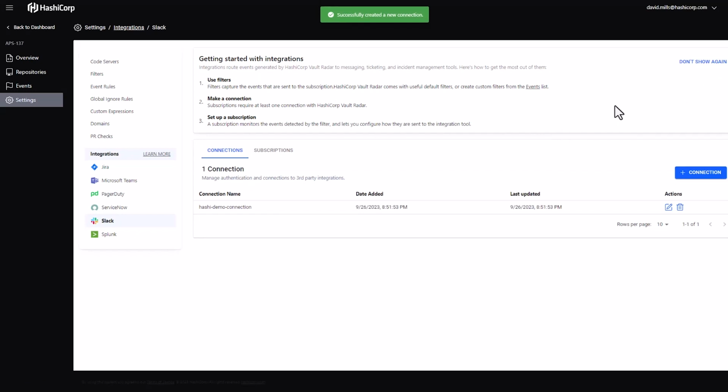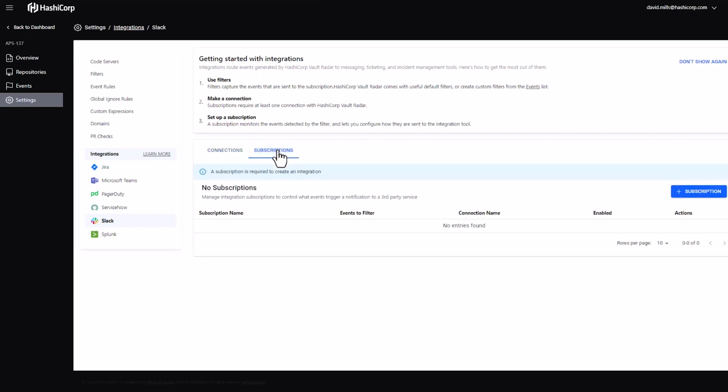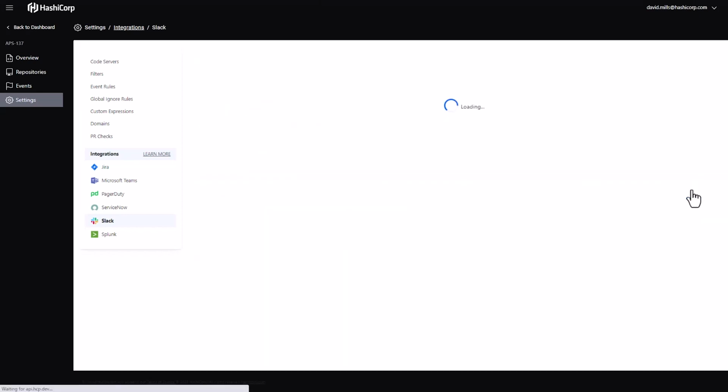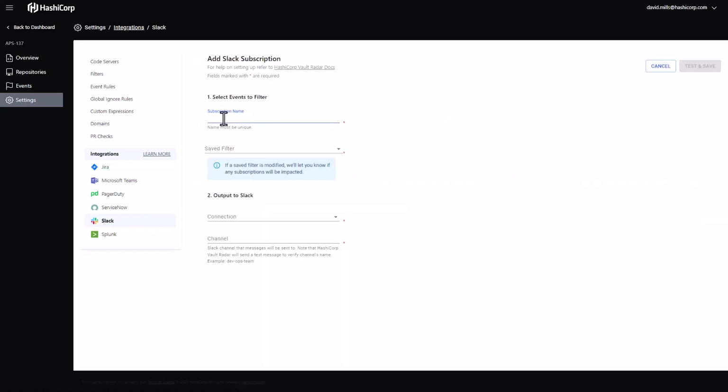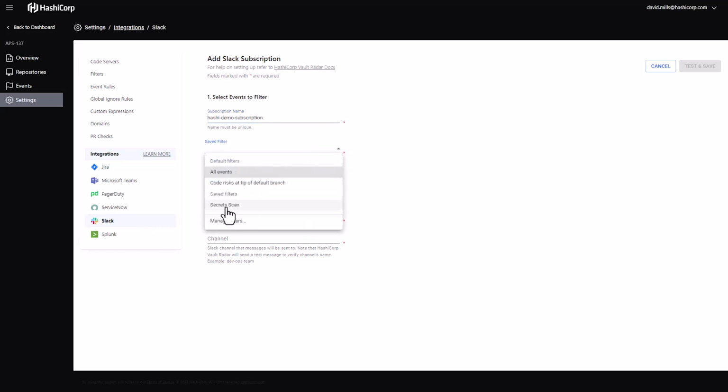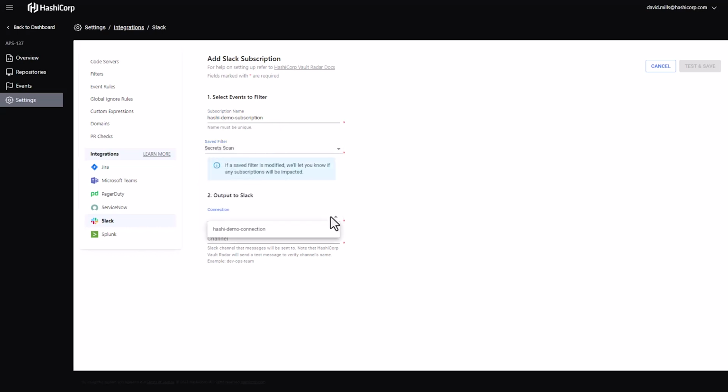The next step is to set up my subscription. So I'll give my subscription a name. Once again, something logical, Hashi Demo subscription. And then from the dropdown, I'm going to select the filter that I set up for my scan and alerts to Slack. And then we're going to select that connection that we set up to securely connect Vault Radar to Slack. Next, I'm going to put in the name of the channel where I want to receive my alerts in Slack, and that's going to be Vault Radar. Test and save, and make sure everything's set up correctly.